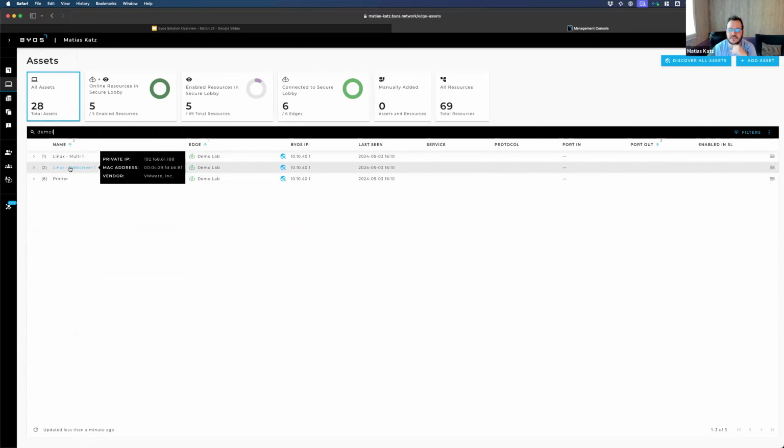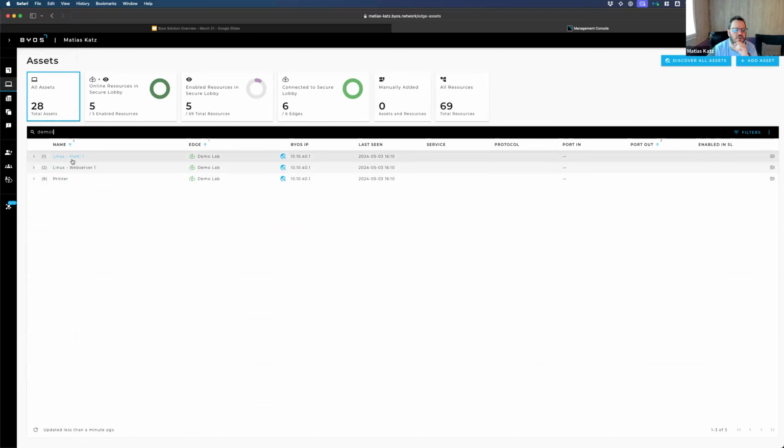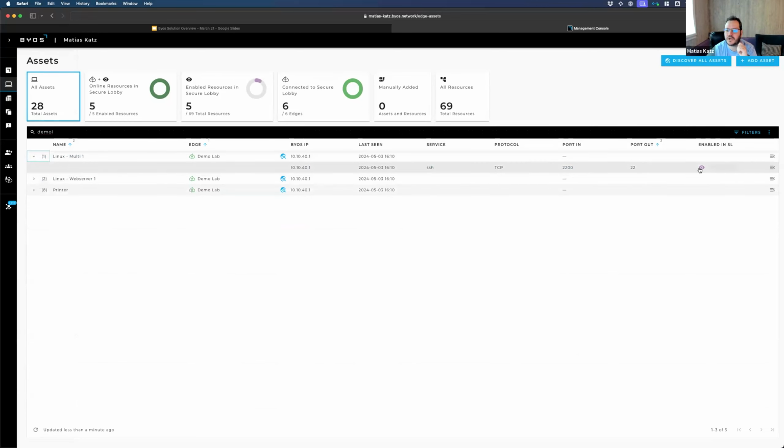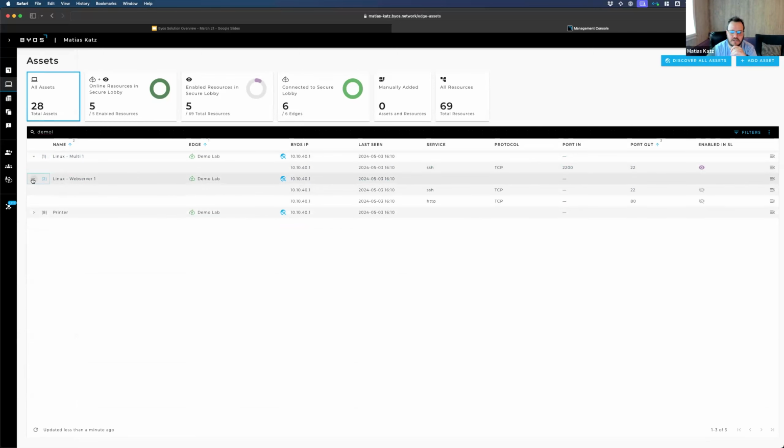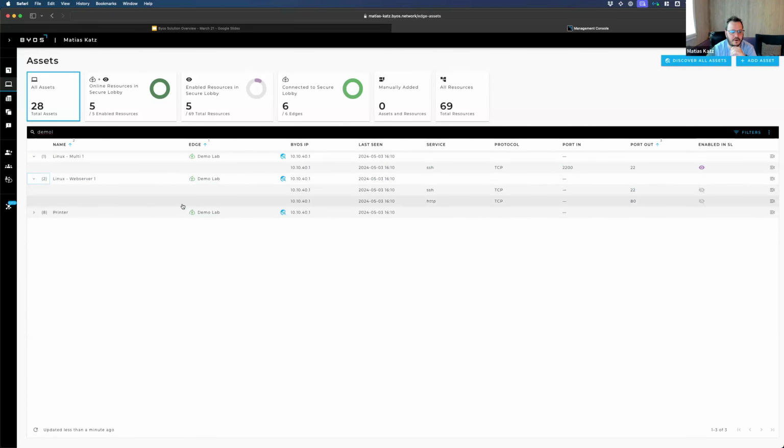These are VMs because one of the network interfaces of my ESX is attached to a virtual switch that has these VMs, and it's directly connected to a gateway, meaning all those VMs are being fed networking by Byos, not the ESX. This Linux machine has port 22 open, with a port forward of 2200. This web server has ports 22 and 80. I'm going to use this for the demo.